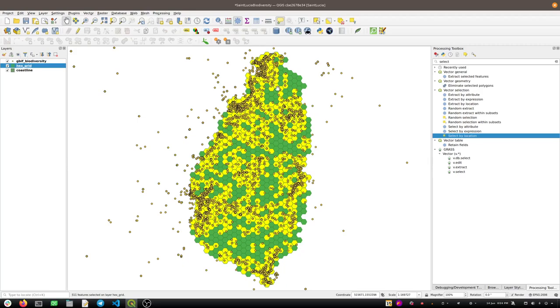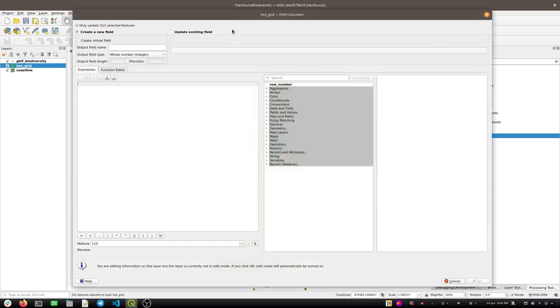This will just help me speed up the processing, because I won't try to be considering cells which don't have biodiversity data over them when I run the next step, which is going to be to compute the number of taxa that occur in each of these cells. To do that, I'm going to use the field calculator here.